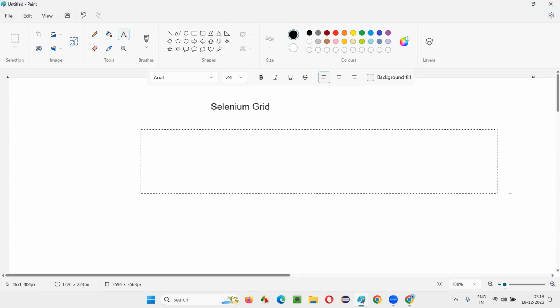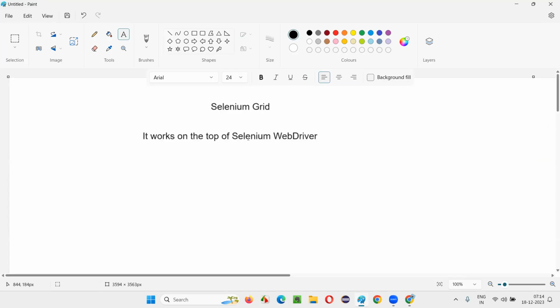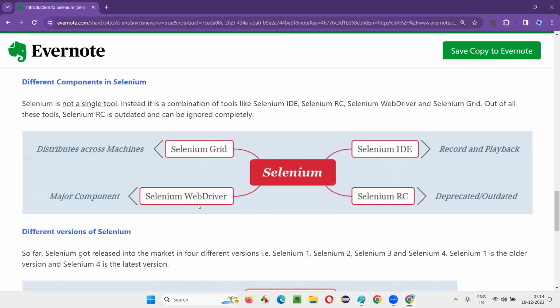It works on top of Selenium WebDriver itself. Without Selenium WebDriver, Selenium Grid cannot work. Understand that. Selenium Grid is another component of Selenium, which works along with Selenium WebDriver, on top of Selenium WebDriver, whatever you want to say. So this is the major component on which Selenium Grid will work.